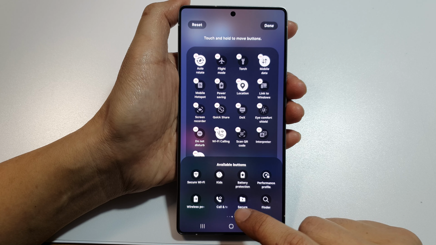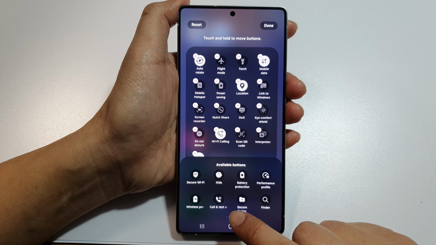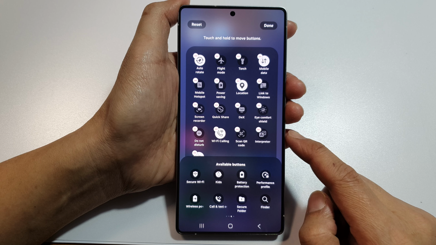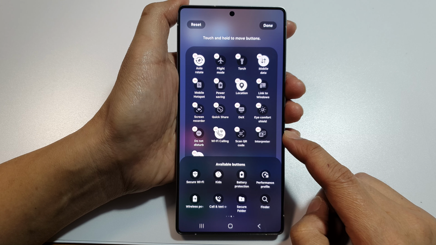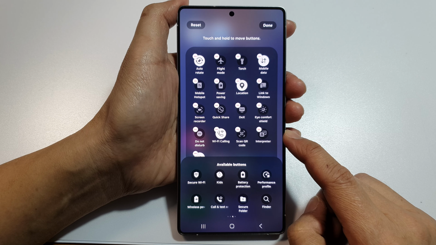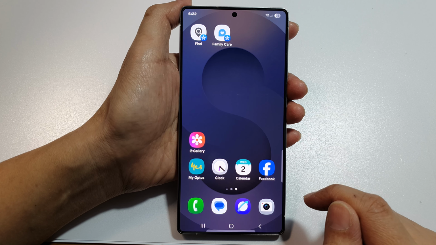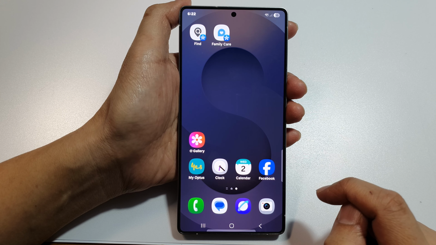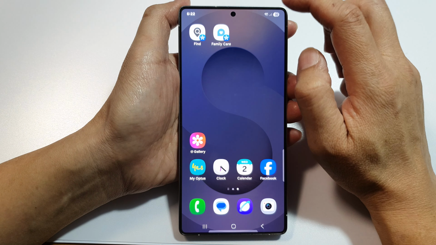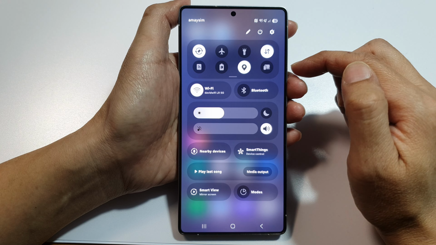How to add or remove call and text on other devices to quick settings panel on the Samsung Galaxy S25, S25 Plus, Edge or Ultra. First, tap on the home button to return back to the home screen. And from the home screen, swipe down at the top to open up quick settings.